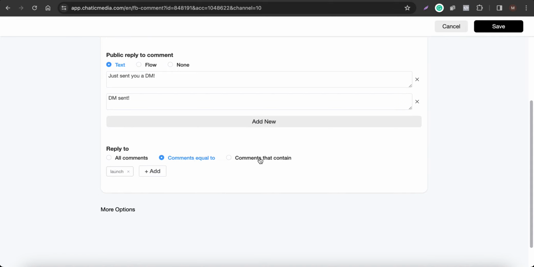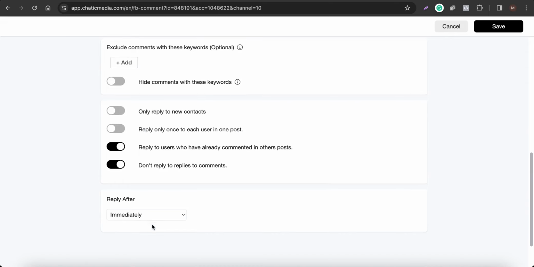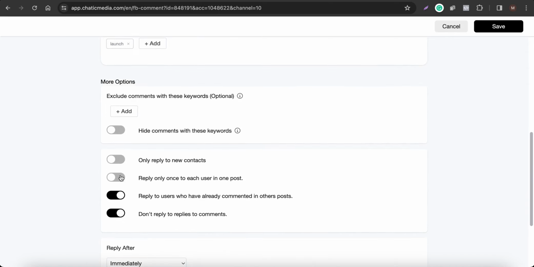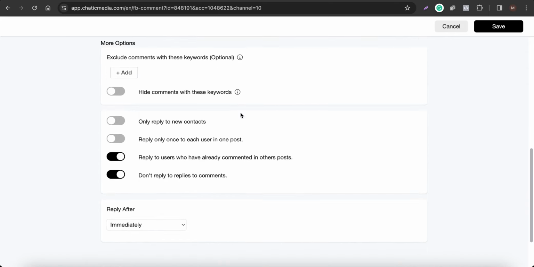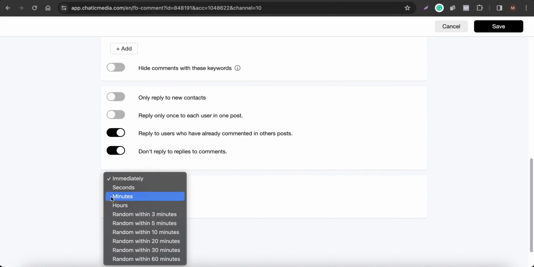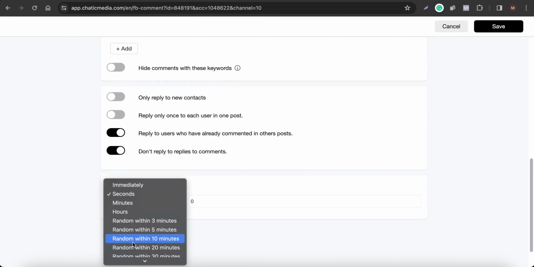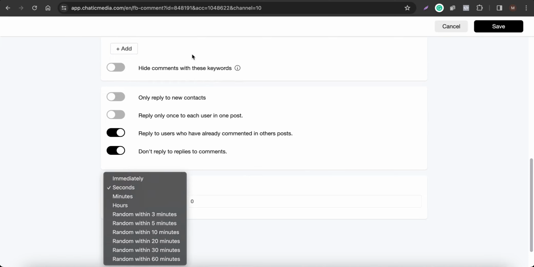Otherwise, you can also use a comment that contains "launch", which will also trigger the automation. And here we have some more options as well, like only reply to new contacts, which you can simply keep as it is. You can also delay these kinds of responses, in seconds, minutes, or hours. And you can also send these automated messages randomly within 10 minutes. Those kinds of things are possible as well.